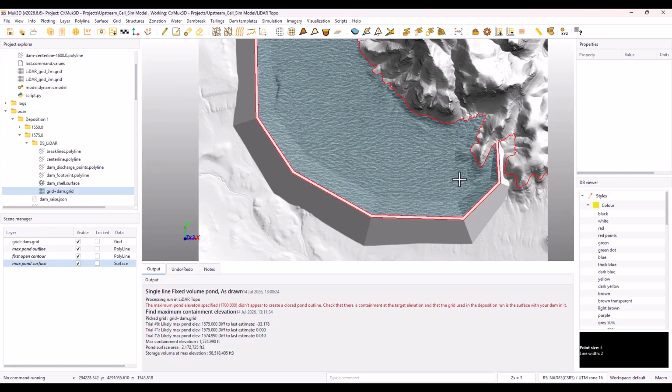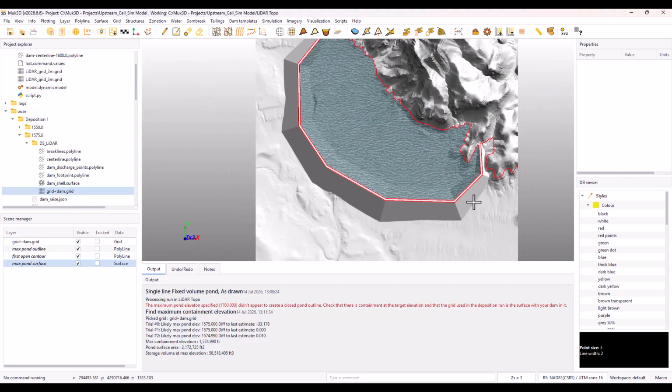So you can see in this case, I've applied this dam template to 1575 feet in elevation. When I run this function, it creates the maximum pond possible, and it tells me my maximum containment elevation, the surface area of the maximum pond it can create, and the storage volume of this maximum pond. Now you can see here my maximum containment elevation is 1574.99 feet. So below what I've raised my dam to. And this is due to grid spacing versus the width of the crest on the dam.